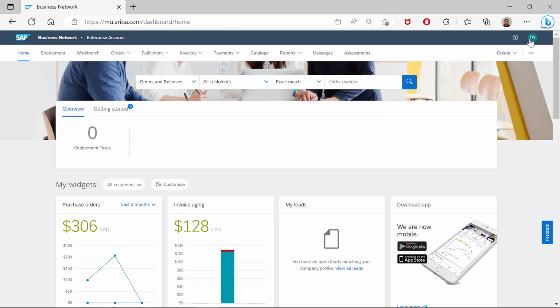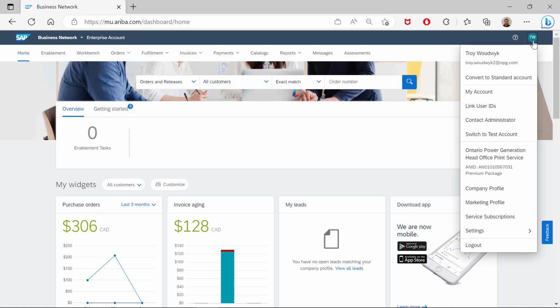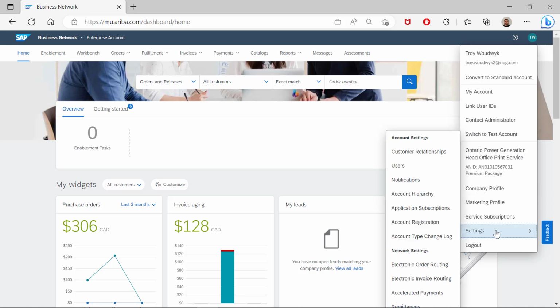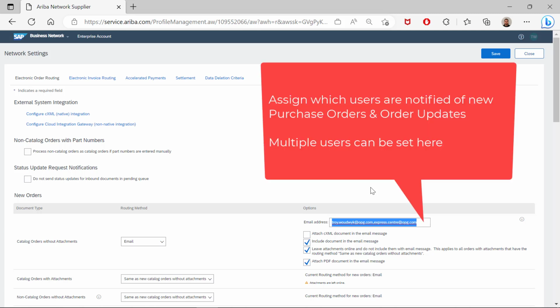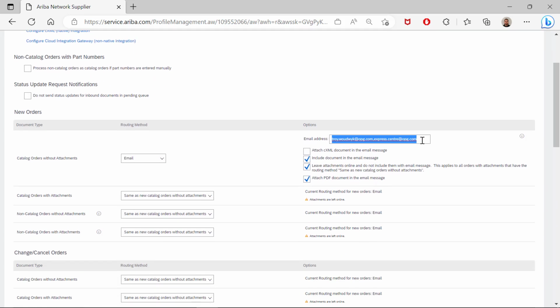The next setting I wanted to show you is, so again, we're going to go to our initials in the top right-hand corner. We're going to click on settings, and we're going to head over to electronic order routing. Now in these settings, we get to determine which email addresses receive notifications when new purchase orders are sent to your Ariba profile. So we can see in this field here, we have two users separated by a comma. So both Troy and this Express Center email address are going to get notifications when a new order is submitted.